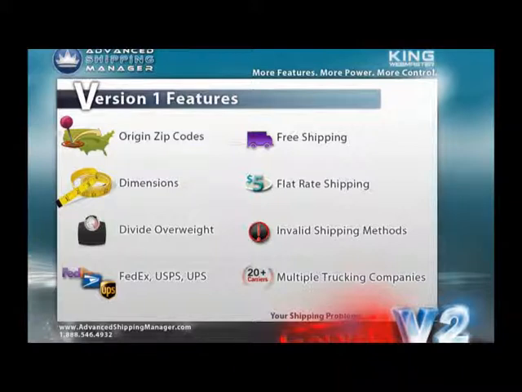The next feature we have is dimensions. As you know, FedEx, UPS, Post Office, they don't charge only based on weight. They also charge based on dimensions. So this allows you to set the dimensions for your different products.